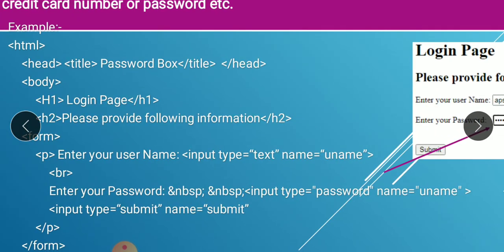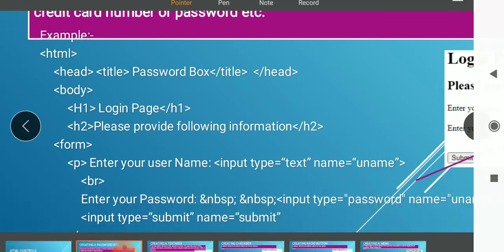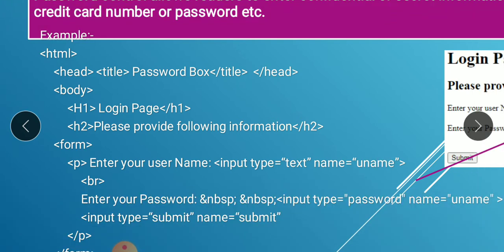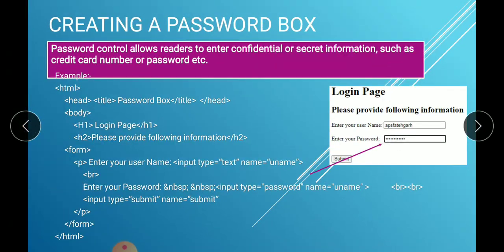In the form, we have enter your username, input type equal to text, then name equal to, we are giving the name, and then in the next line enter your password. We are asking for the password from the user. So here input type equal to password. This is the value which comes in your box in the form of stars or asterisks. So this is the password field where the user can put values, but the values will not be visible to everyone.